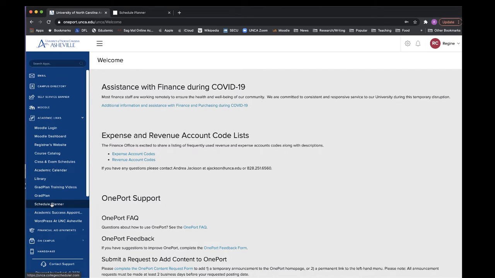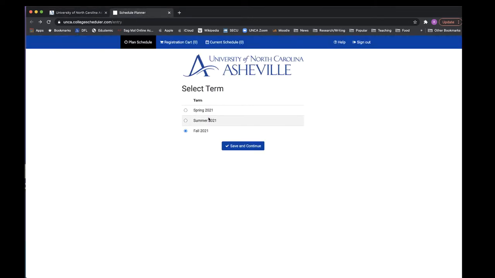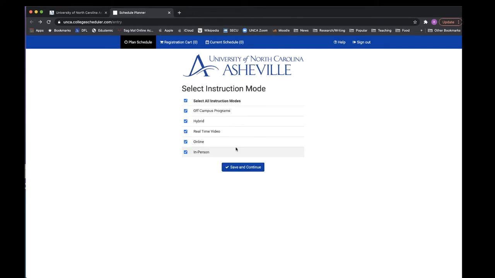When you click on Schedule Planner, a new window will open. Here, make sure to select the next semester, then click Save and Continue. On the next screen, select all instruction modes to make sure you have access to all classes offered next semester, then click Save and Continue.